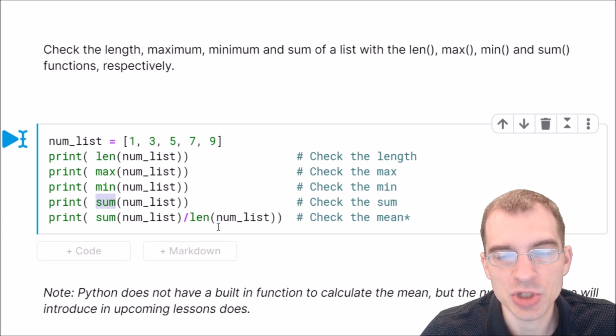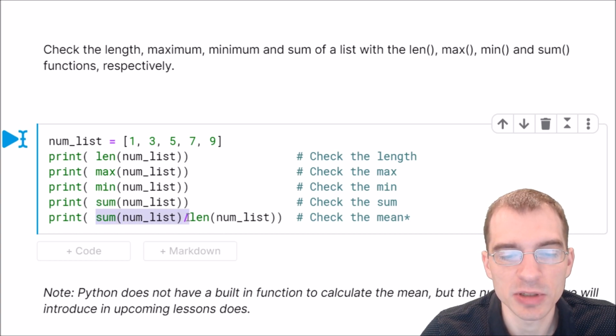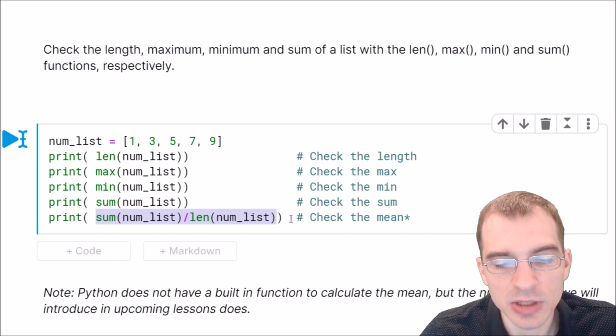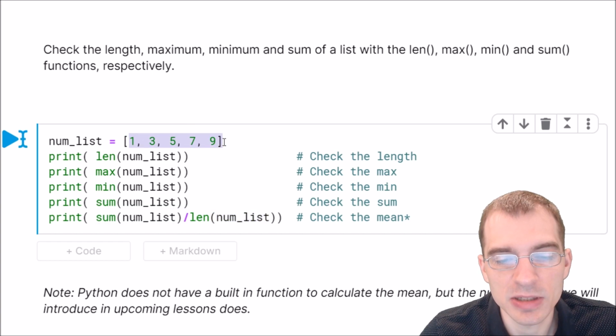And you can also check the mean pretty easily by just doing a calculation, taking the sum of the list divided by the length of the list. Note that the reason we can do all these numerical operations is that the list itself contains numbers.